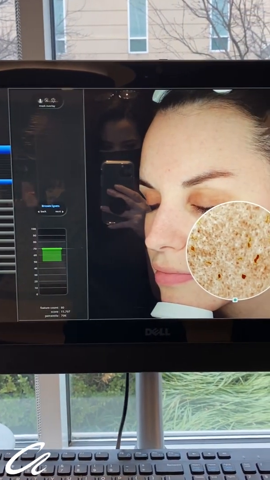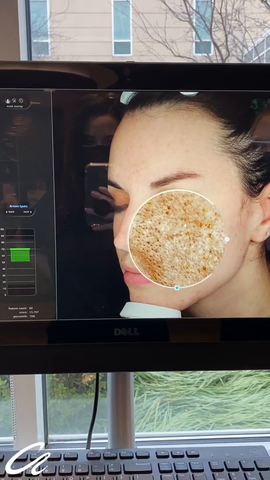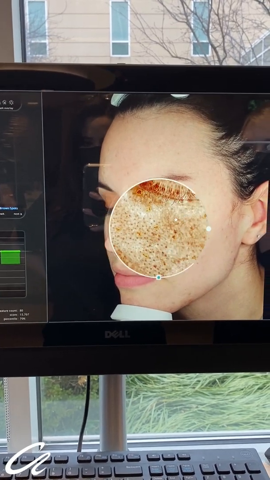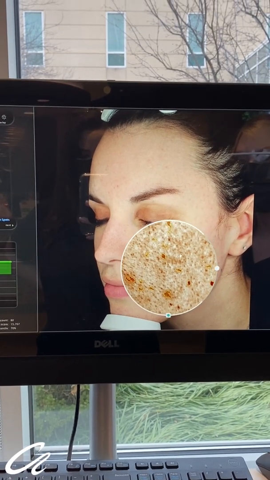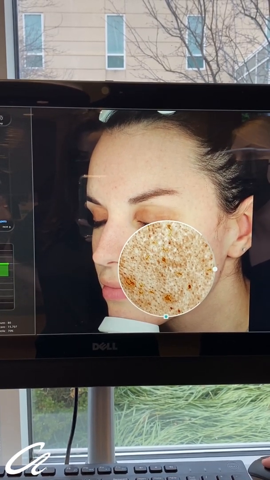Brown spots, 70%, so not too much brown, but definitely you can see some of those little brown guys that we're picking up from the sun. 90% of all age spots do come from the sun, so make sure you are wearing your sunscreen even if you feel like the sun is not out.